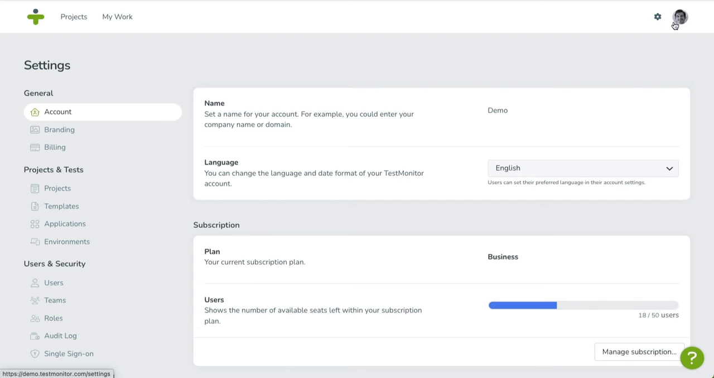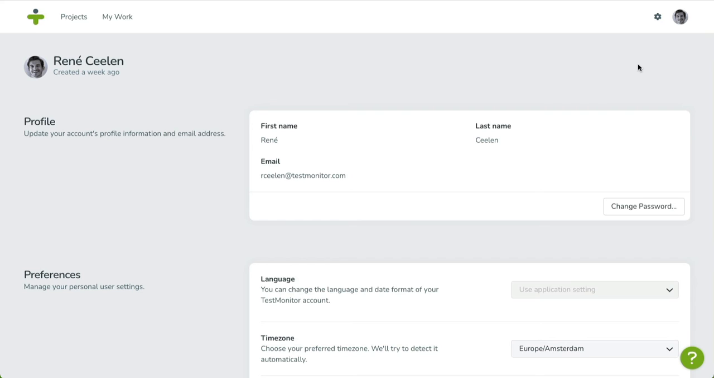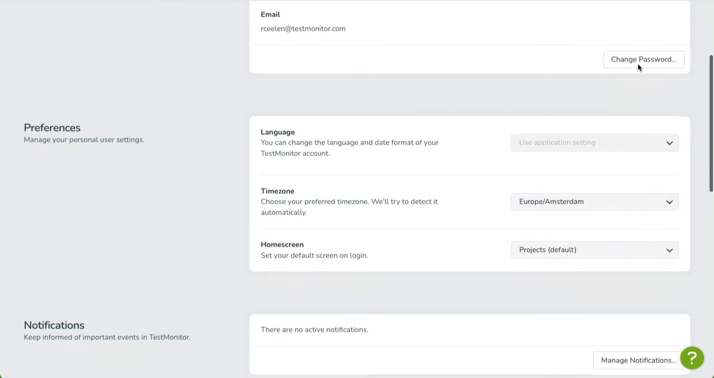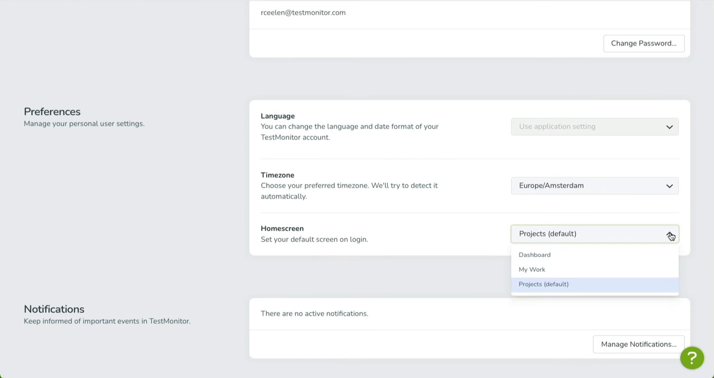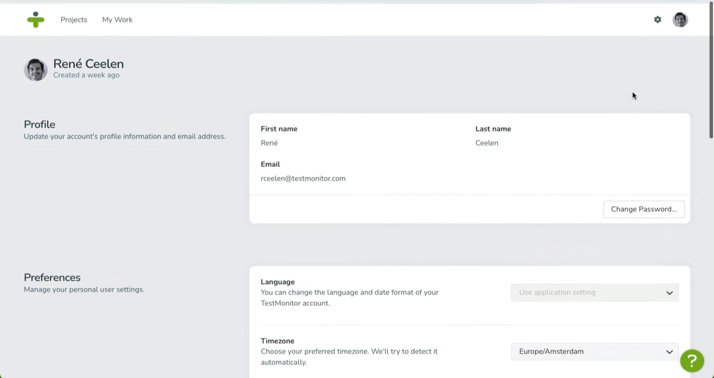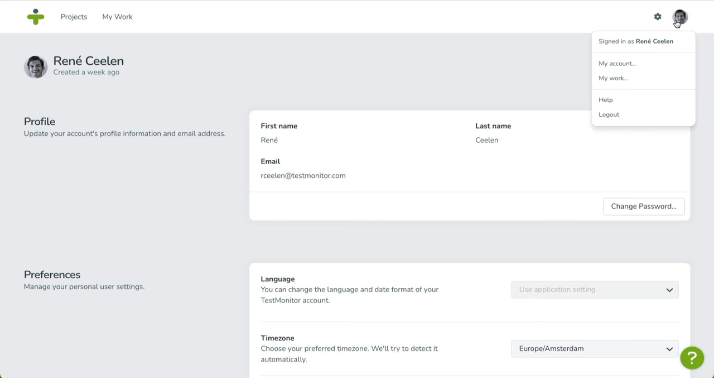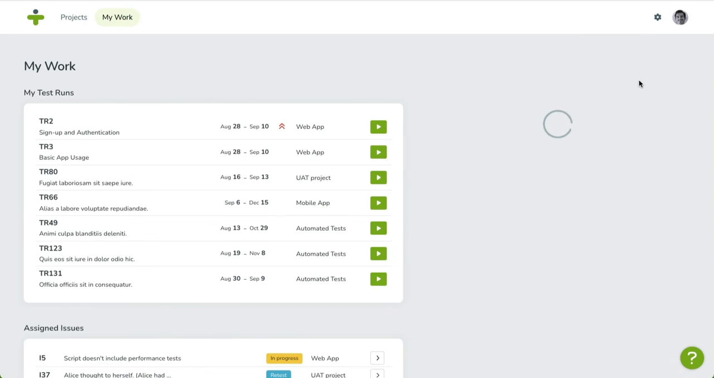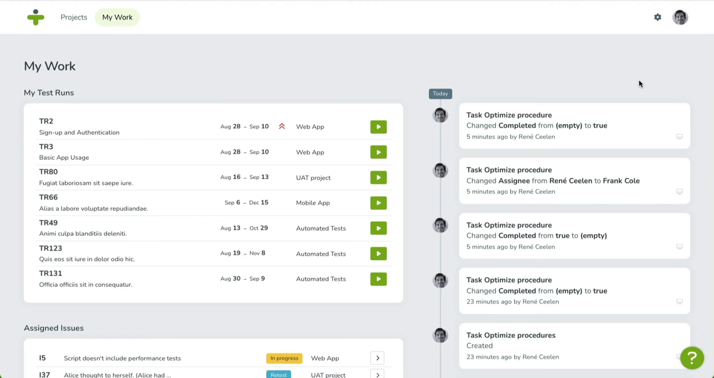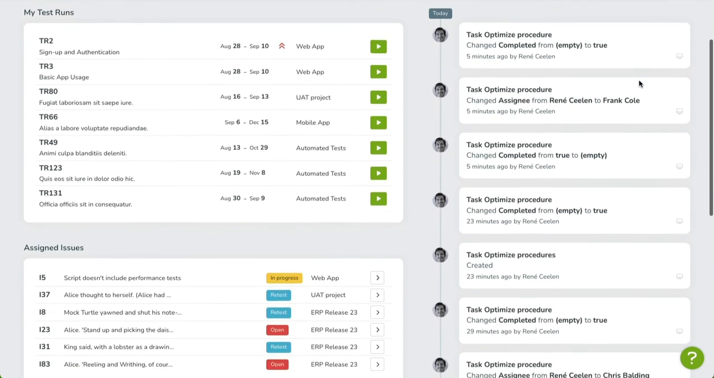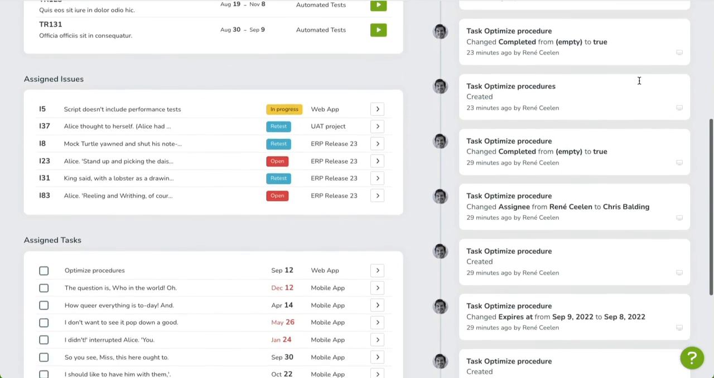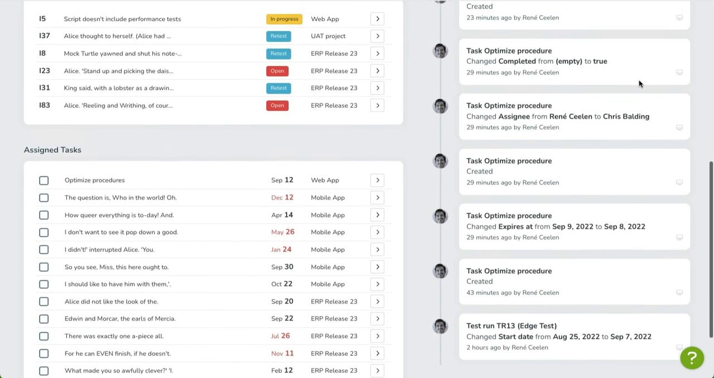And finally, the avatar icon will open your profile menu. The account settings will take you to your personal preferences. For example, here you can change your default home screen to project dashboard. After logging in, you'll be redirected to the dashboard of the currently selected project instead of the project overview. The profile menu also provides access to the My Work view. This page shows all your assigned test runs, issues, and tasks, along with a personal activity timeline. Using the Profile menu, you can also access the Help menu and log out of TestMonitor.